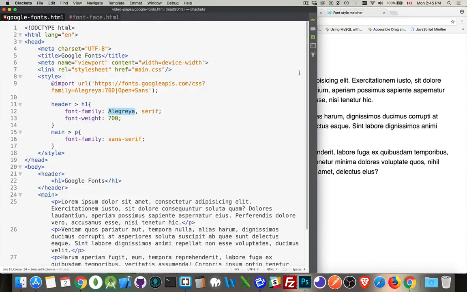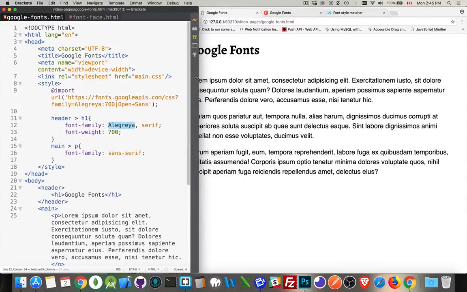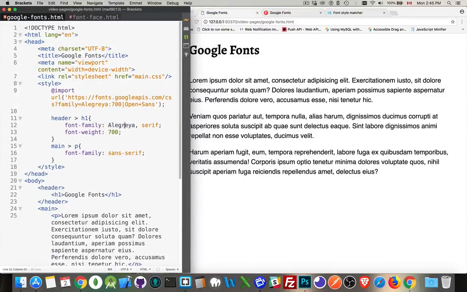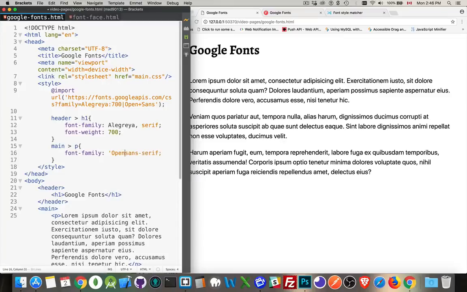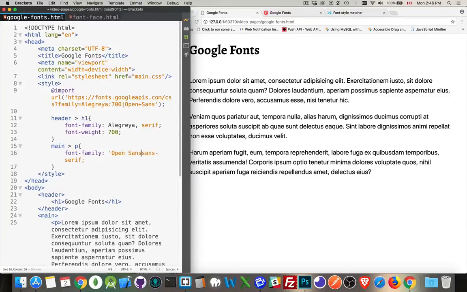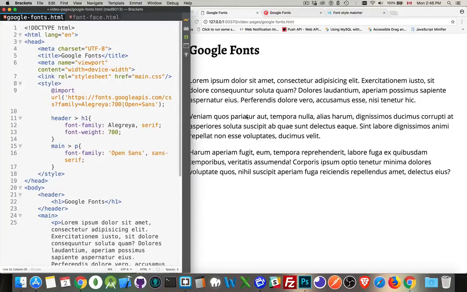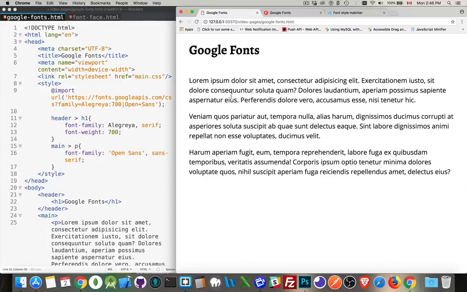So if we... Here, let's show both at the same time here. There we go. If I remove this... There we are. That's the default serif. And there it is with Allegria. We can do the same thing down here. This is the default sans serif font. And then I will add Open Sans. There we are. So there's my font pairing that I'm going to use.